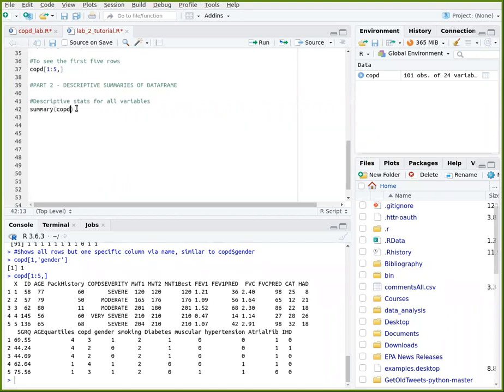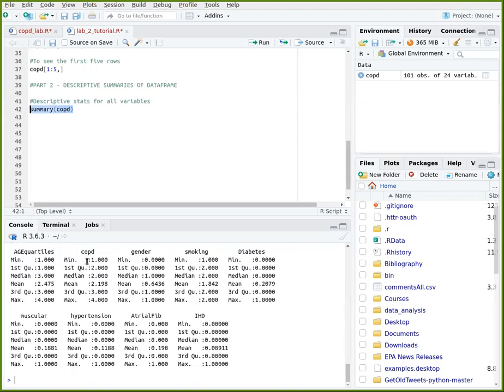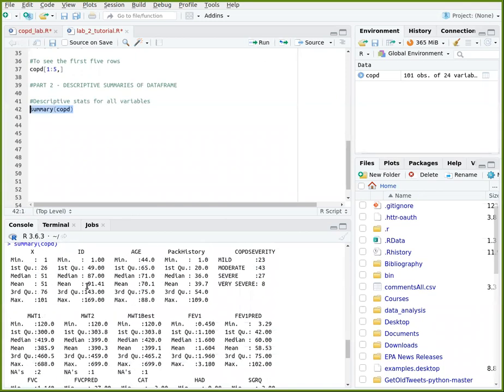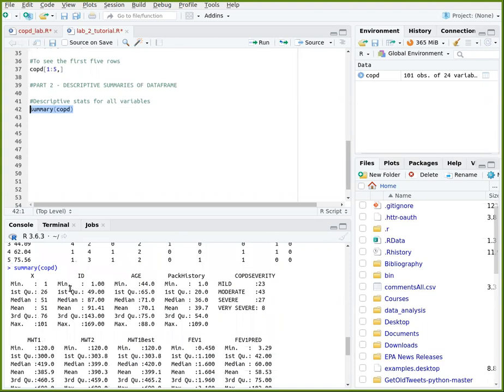COPD is the data frame that we created. So we named this ourselves. We invented this name, COPD. And then that's the input to the summary function. We run that, and we see a summary of all of the variables here on the bottom. And what does the summary give? Well, the minimum values, the first quartile, the median, the mean, the third quartile, and the maximum value.